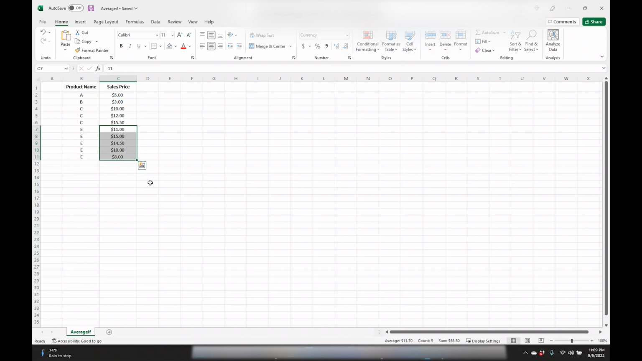The AVERAGEIF formula can be extremely helpful if you're analyzing data, especially a large set of data. The function can help you get the average of numbers in our example that meet a specific criteria. Let me share with you one quick, simple example.